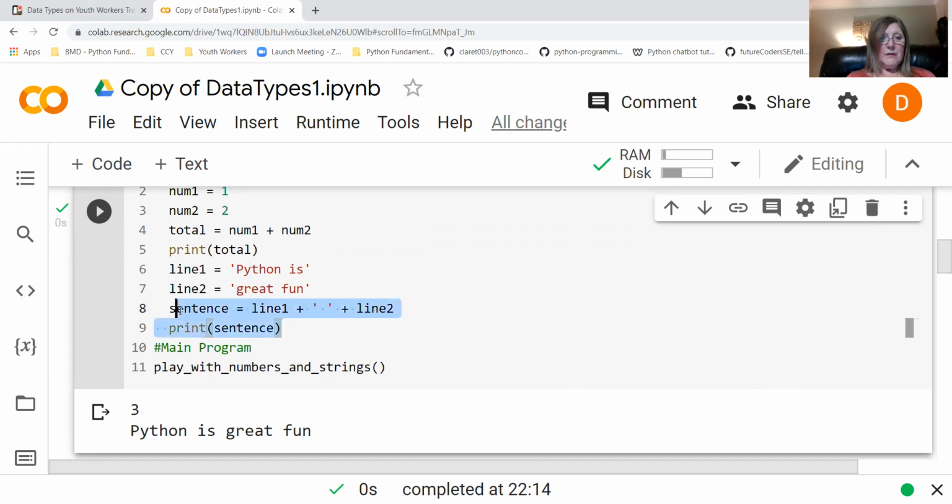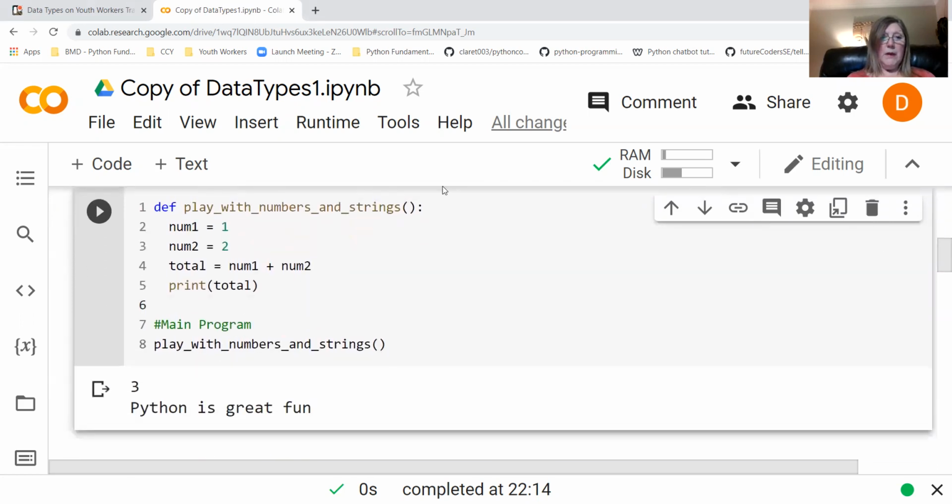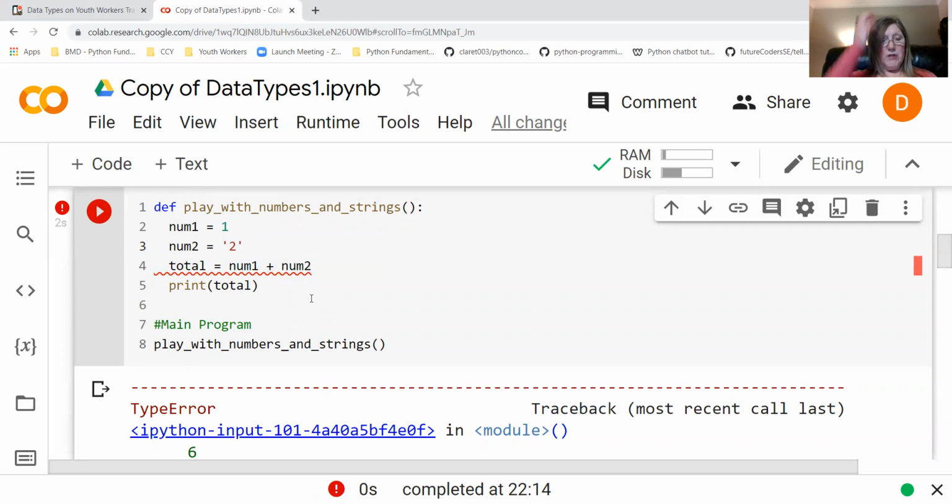So I'm going to get rid of this with the strings. And at the moment, if I've got my num1 and my num2, if I convert this in effect into a string by putting a speech mark around it, it now will not work, because I'm trying to add together an integer and a string, and Python's not quite sure what to do with it.